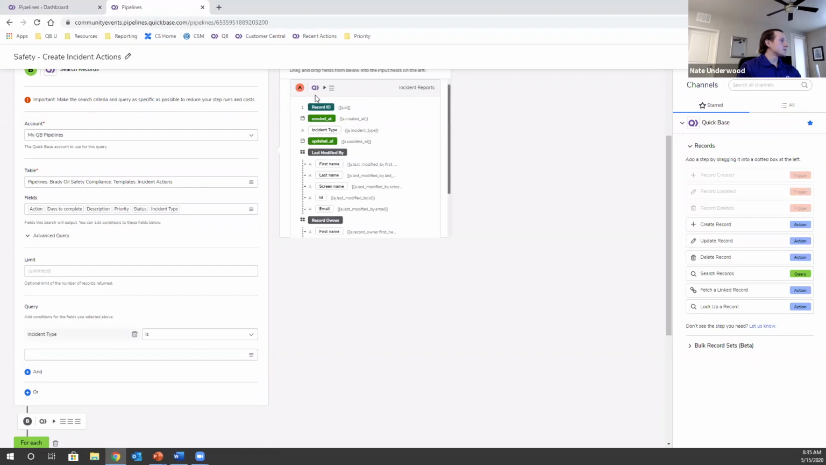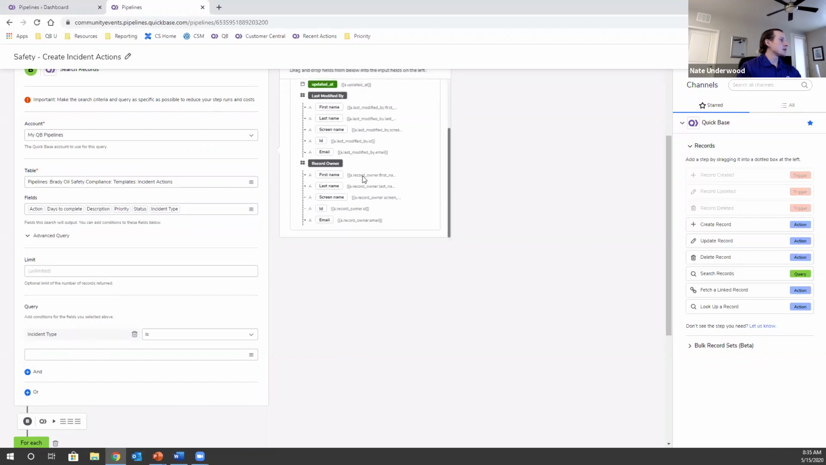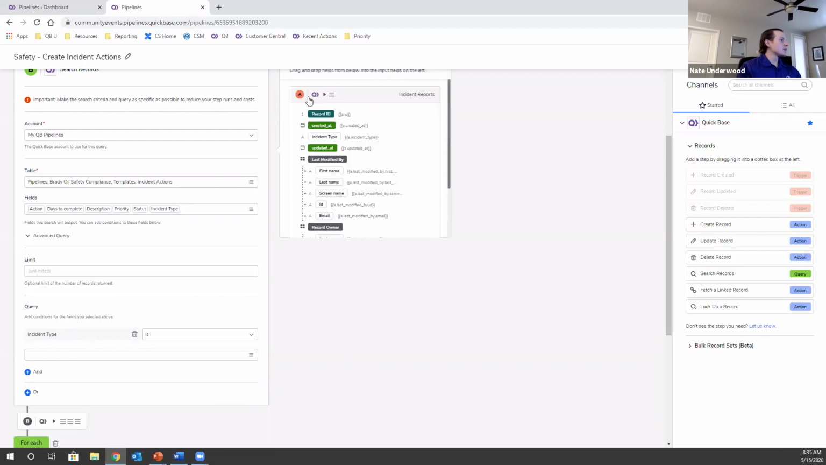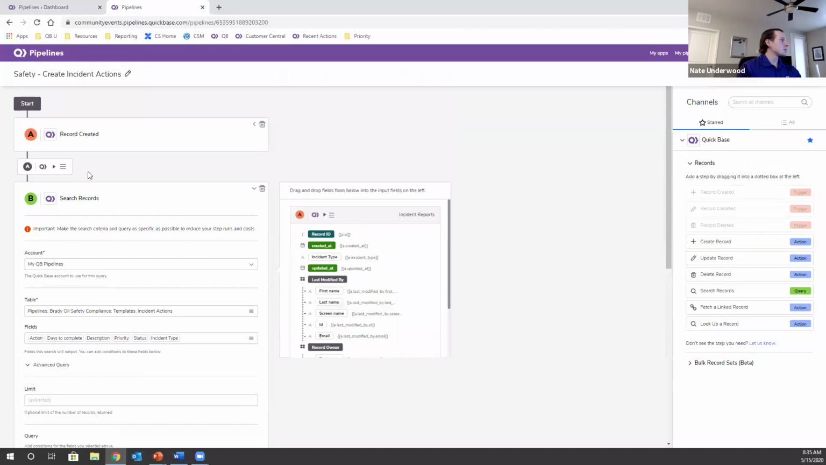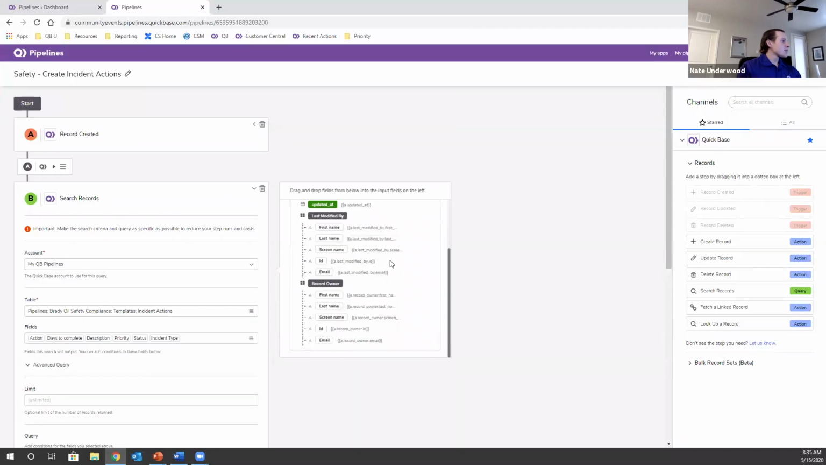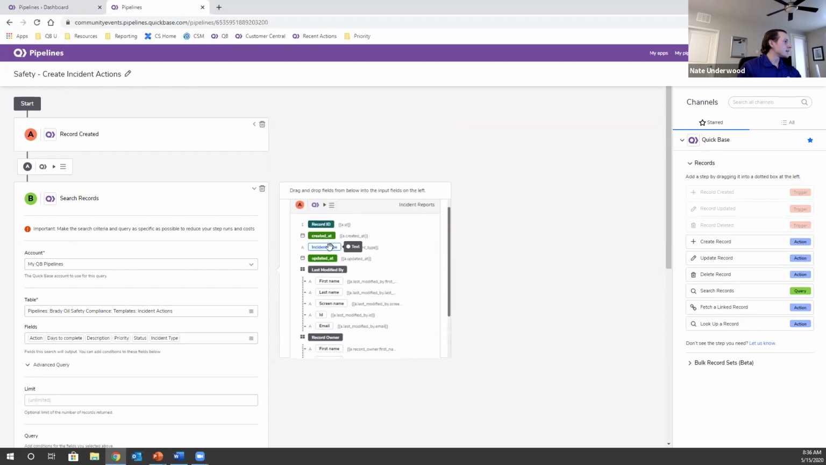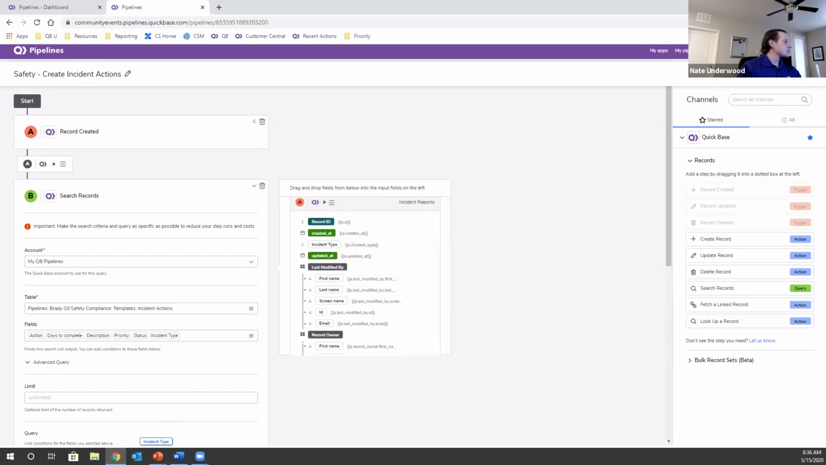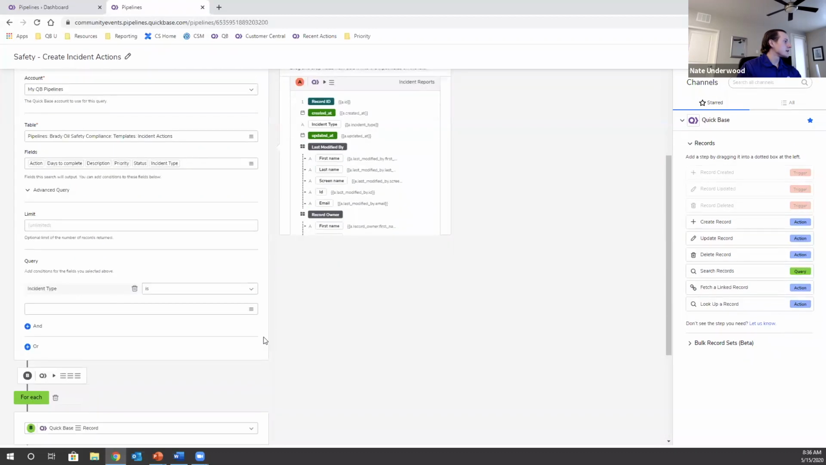And what I can say is, you know what? All I want to do is match the incident type in my trigger. So I can go up to my trigger, right? So this is step A. Step A is our record create. And I can find that incident type field. I can drag it down here, oops, let me scroll down a bit, and place it right in that field.